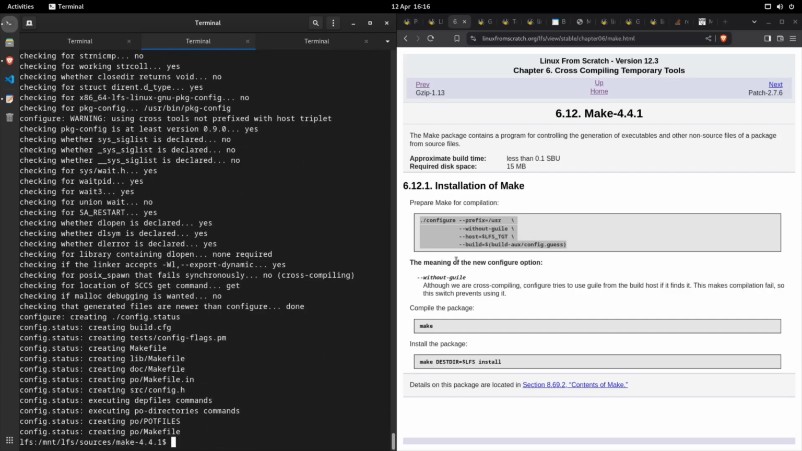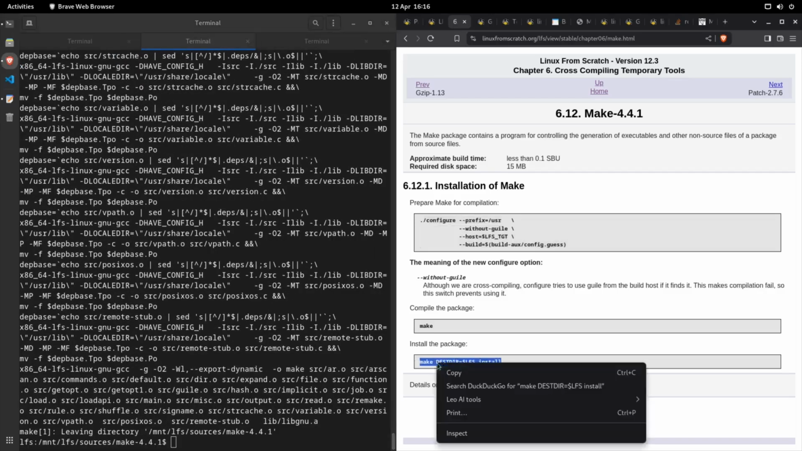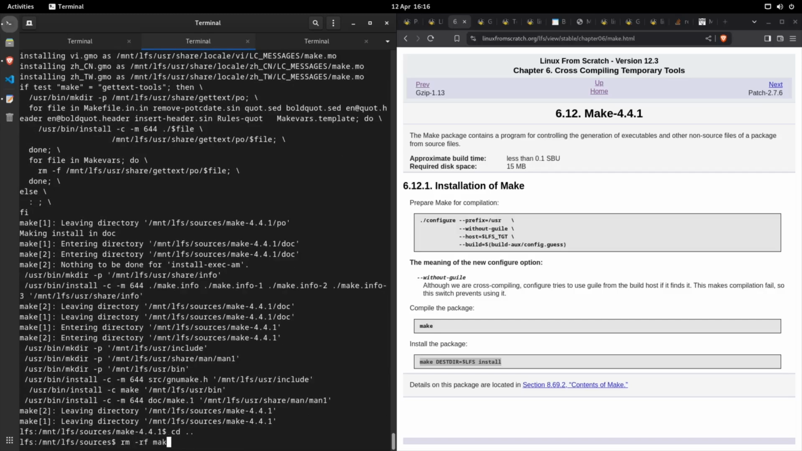And what does it say? The new configure option is without guile. I just think of the Street Fighter character whenever I see that. Although we are cross-compiling, configure tries to use guile from the build host if it finds it. This makes compilation fail, so this switch prevents using it. So it basically doesn't look for it, doesn't compile with it, I should say. And then make. I don't really need to copy and paste this at this time, but whatever. So that's done. We cd out of here, and rm -rf make.